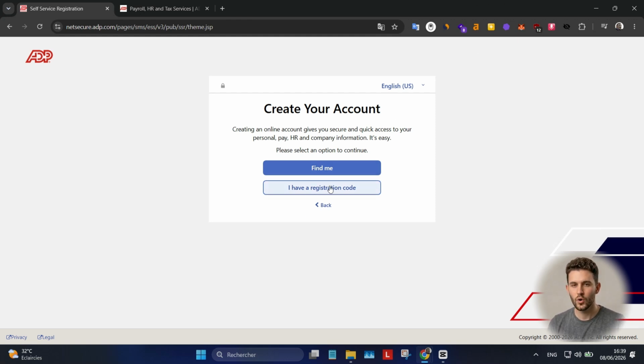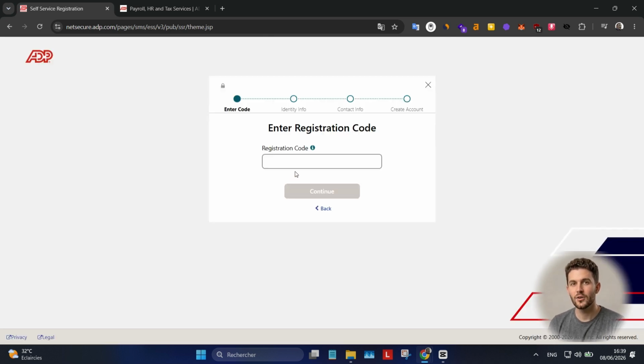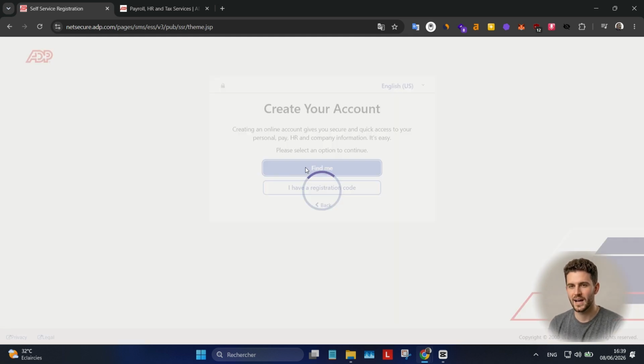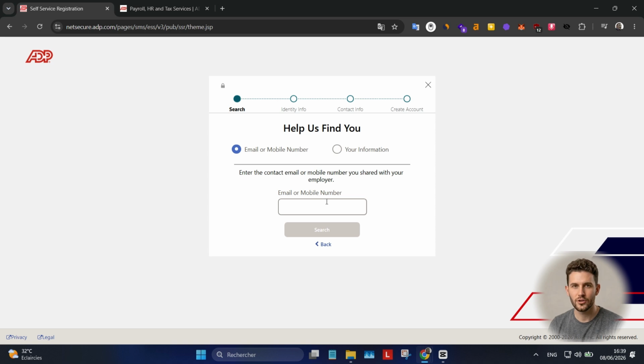If your employer or HR department provided you with a specific registration code, select I have a registration code and enter it directly. If you were not given a code, select Find Me. This option allows the ADP system to locate your employee file using your email address, mobile number, or other personal identification. Enter the required details and hit search.